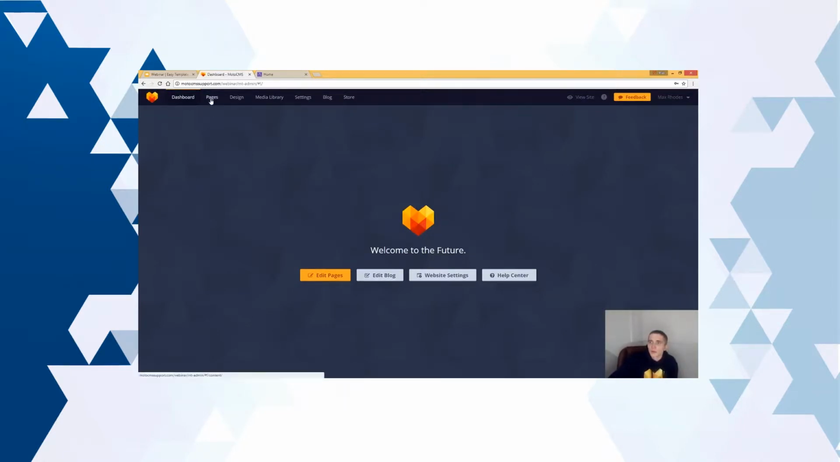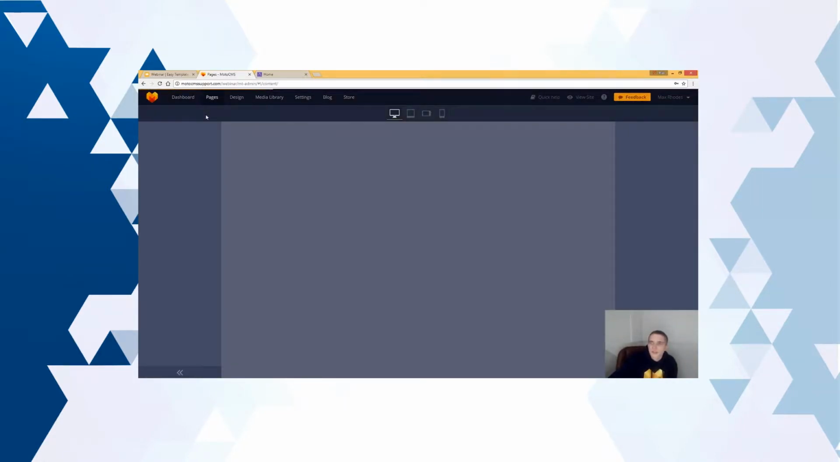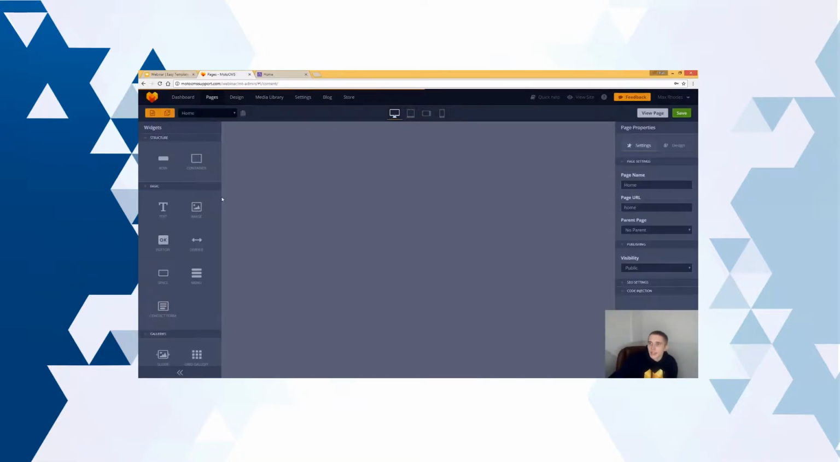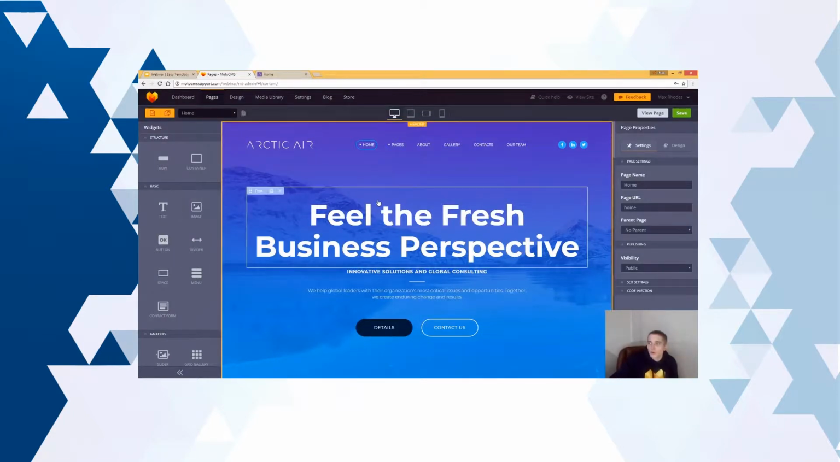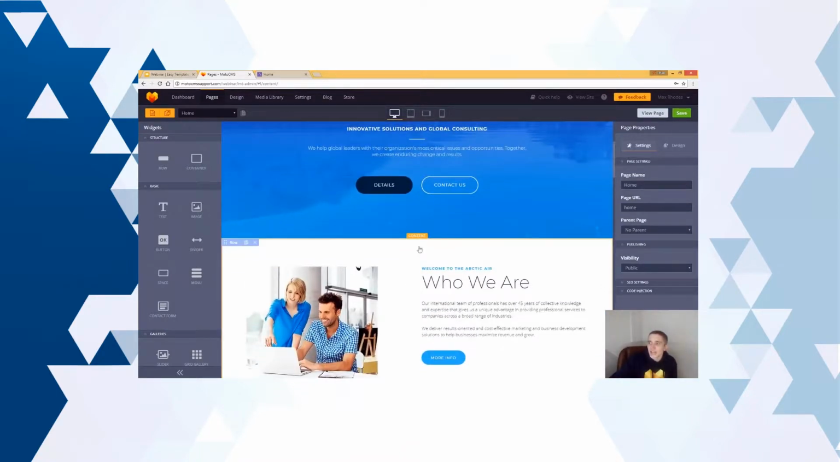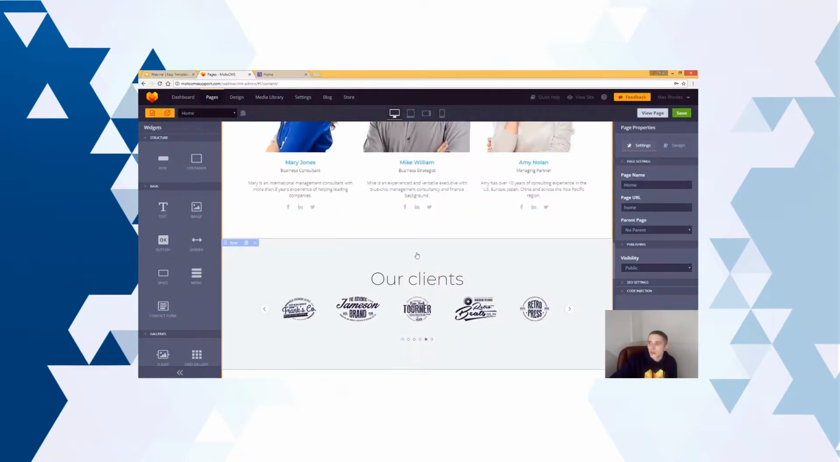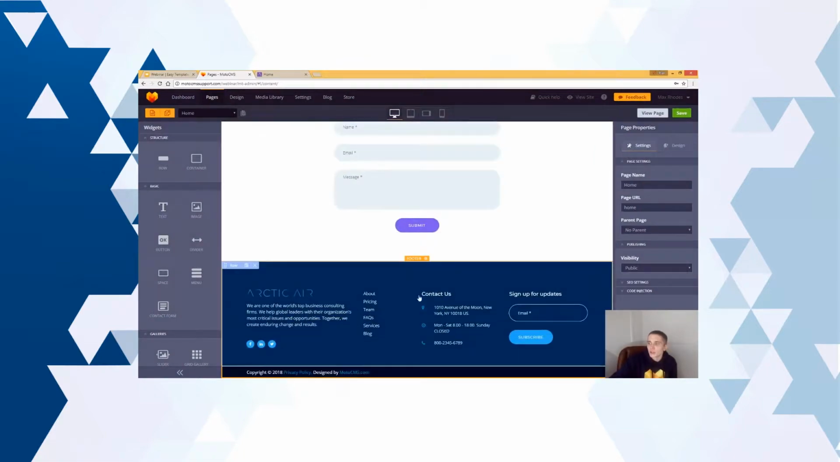So switching over to the Pages tab to get access to the content of the website. Here we have a list of the pages that we can work with. I'm gonna work with the home page. And the thing number one that you need to remember about each and every page is that it consists of three sections. It's the header right here, the content section, and the footer right here.